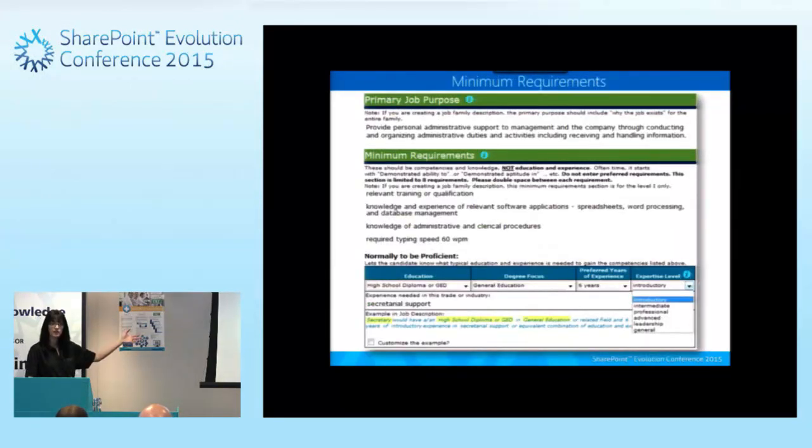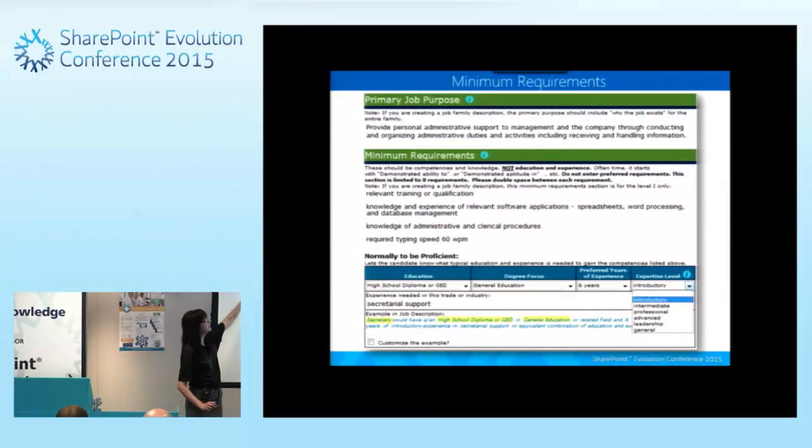So this is actually the InfoPath form. Now a lot of stuff here, again, it gives a lot of descriptions of what the supervisor is going to put in there.